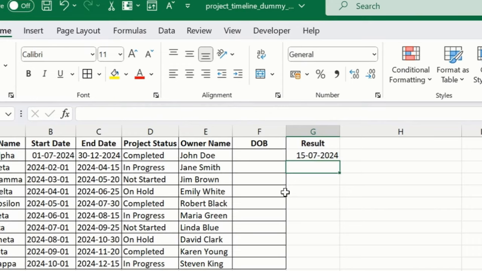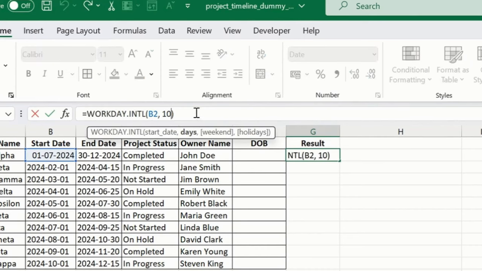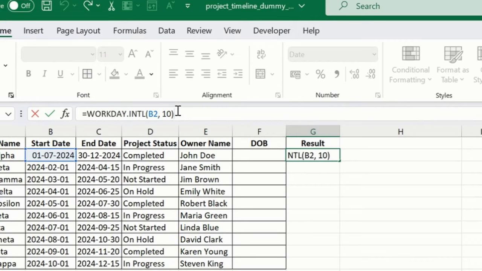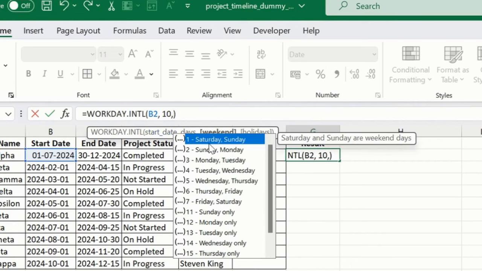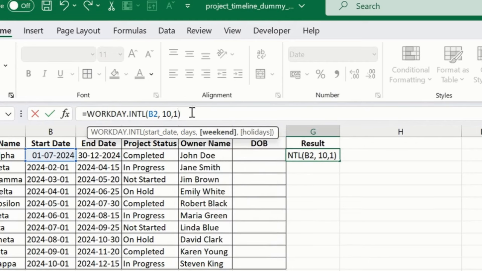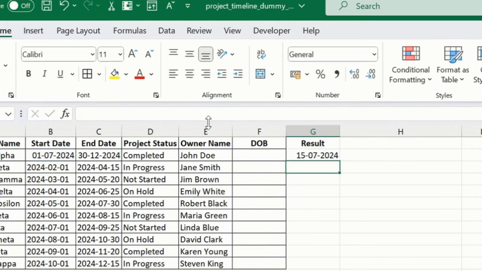workday.intl? So it helps you to find the end date of the project. Cool. So what I have done, I have added a workday formula over here. And then this is the start date for me, accordingly 10 days. Okay. If in case you want to exclude weekends as well, we can do that as well. Okay, suppose I want to exclude this Saturday, Sunday, so I can remove that and I just say enter.